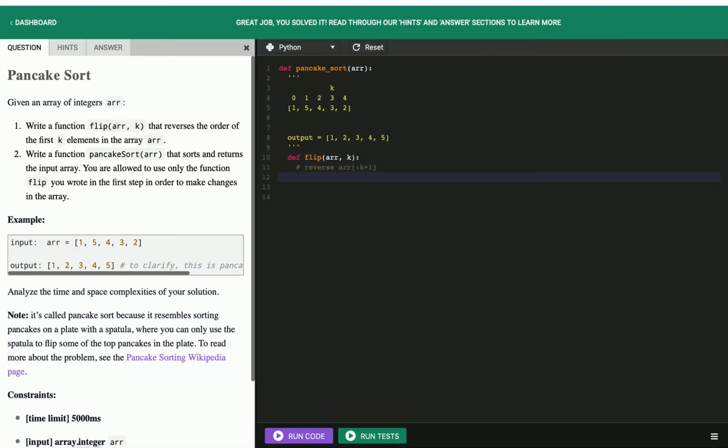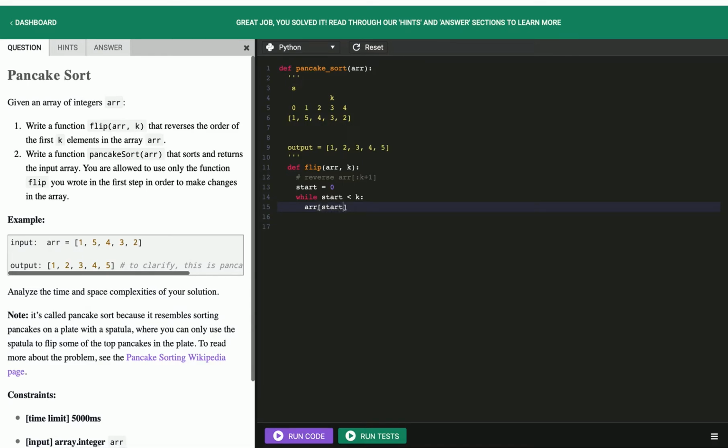There are several ways to write the flip function, but one that works is that you initialize an index called start as 0, and while start is less than k, let's say k is 3, you want to flip these 4 numbers. While start is less than k, you swap start with k: arr[start], arr[k] = arr[k], arr[start]. So at this point, you switch this number with this number, so 3 comes here. And you increment start and decrement k.